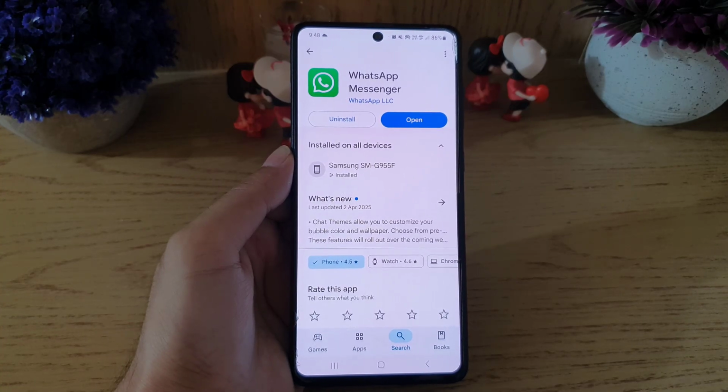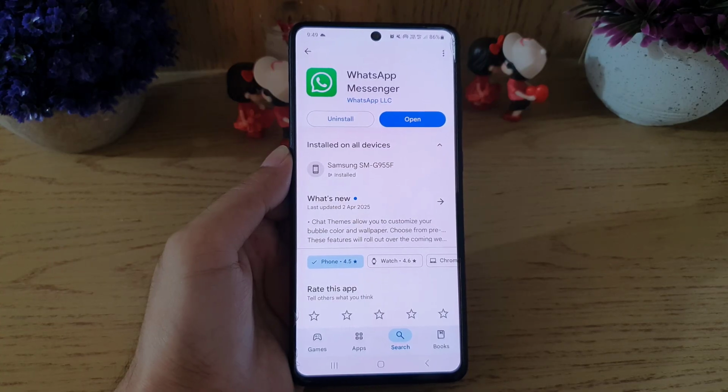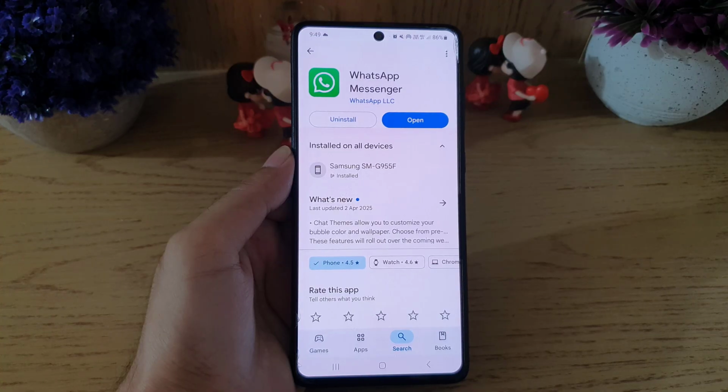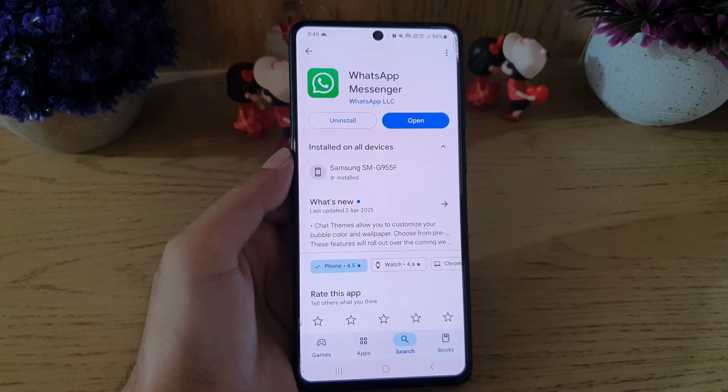Now you can add music to your WhatsApp status inside WhatsApp. So in today's video, I'm gonna guide you how you can add music to your WhatsApp status. So let's start our video.